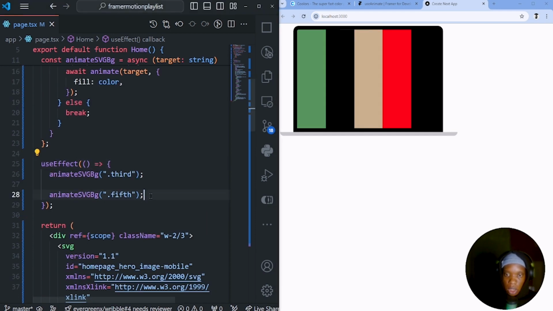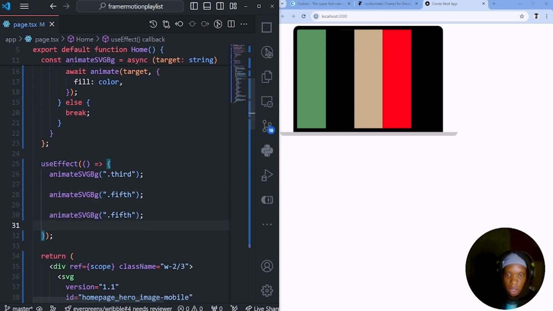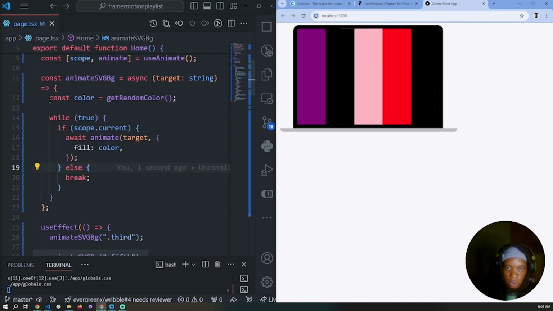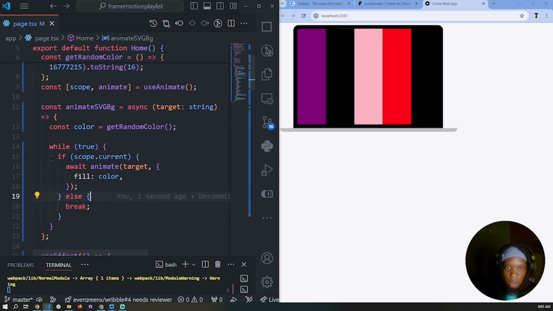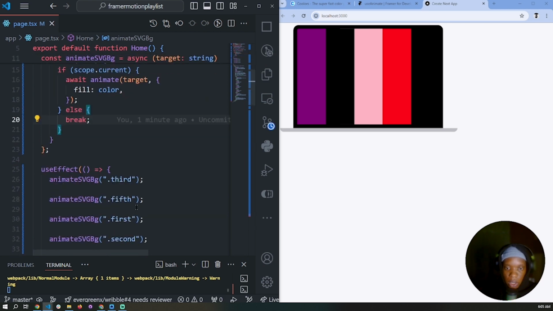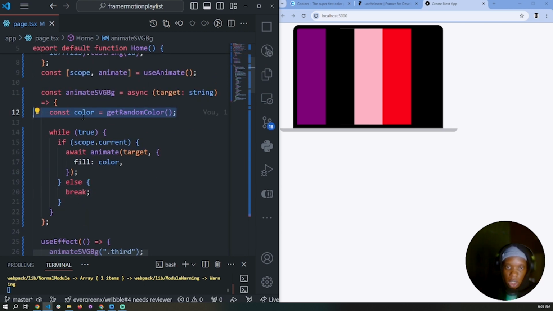Okay, so let's quickly set up more of this. We're going to say for the first class, we're also going to change it to a random color. Okay, so our animation is sending this particular page into an infinite loop, and that's why you see our page is unresponsive here. And I think for us to fix that, we've already made sure that we're making use of the scope elements only when it's available, and we're also breaking this animation if we have an else statement. So the last thing we could do here to make sure this particular issue doesn't happen is this particular variable.